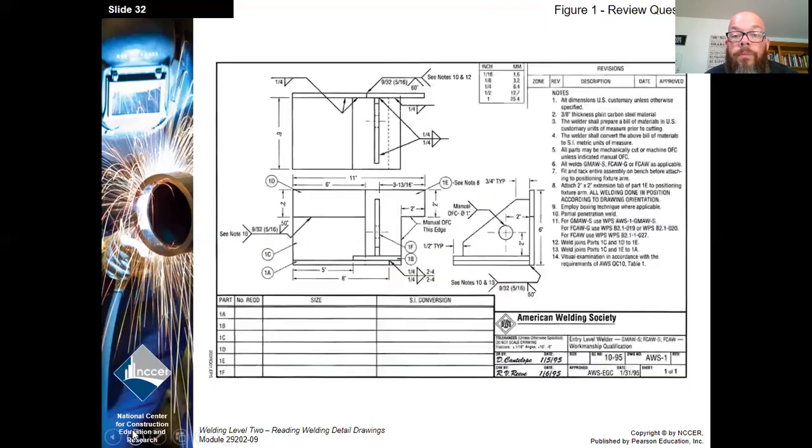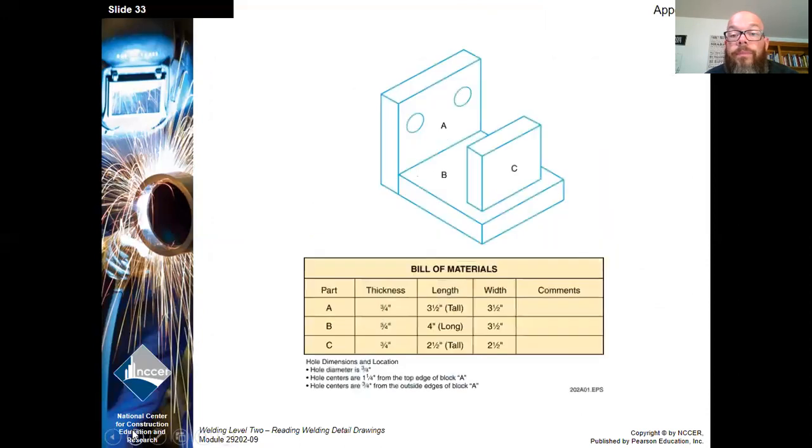All right. Well, it looks like that will conclude the weld detail drawings section.